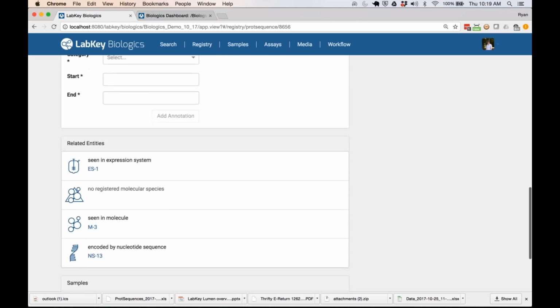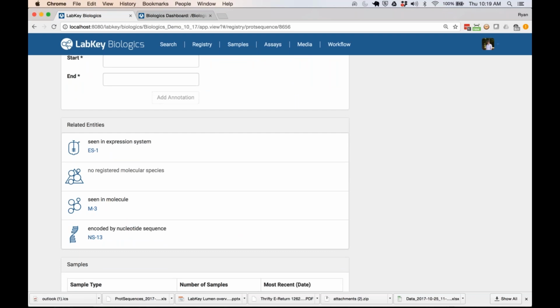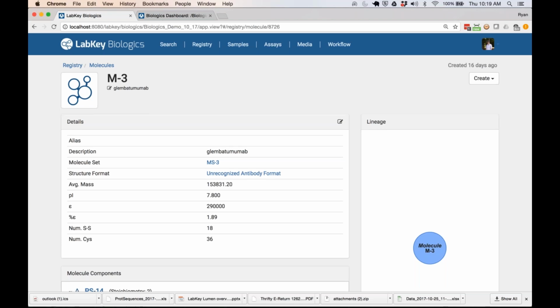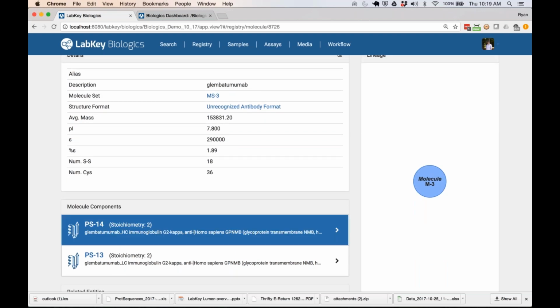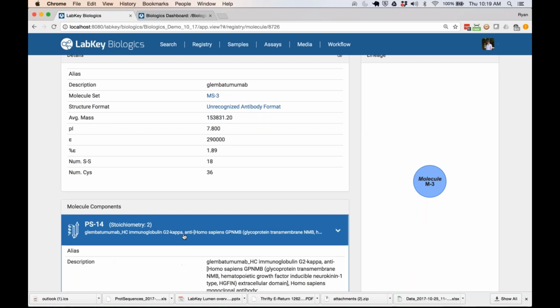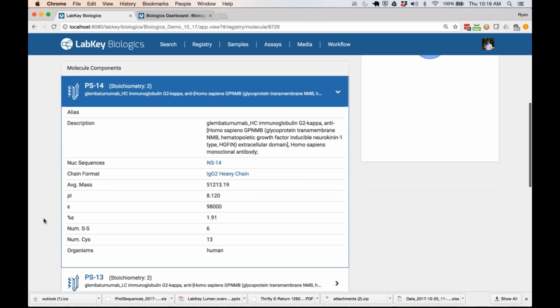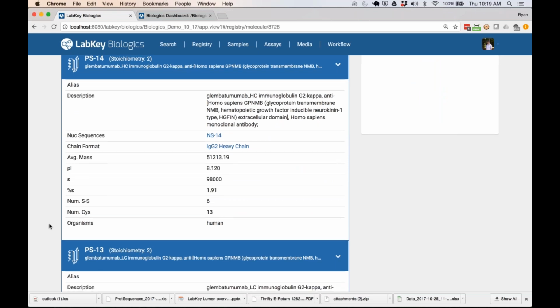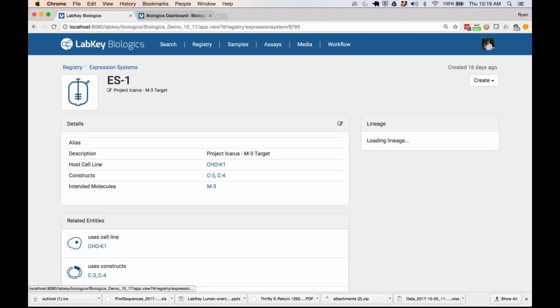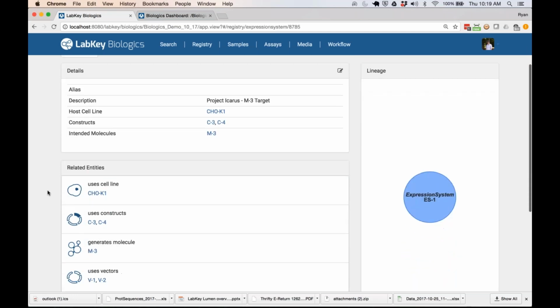For this particular protein sequence, too, we can also see other entities to which it's connected. So in this case, protein sequence 13 is part of M3, which is an antibody. It has this description, and we can look. It's got two components. PS13, which is the second one, was the light chain. PS14 is the heavy chain, and we can get a little bit more information about those chains right here on this particular view. This particular molecule is seen in this expression system, and you can see how all of these entities are linked together once they're registered within the system.